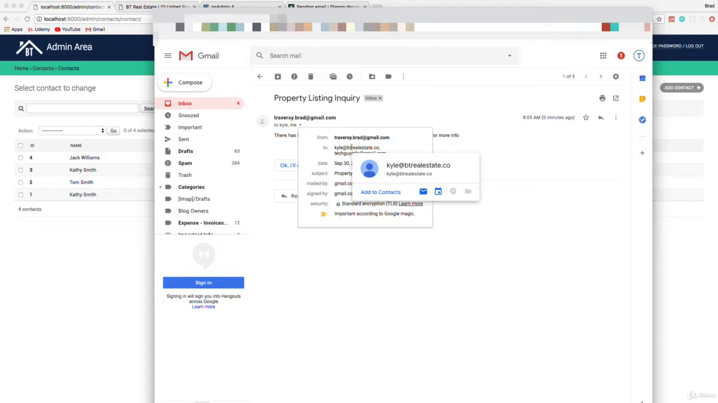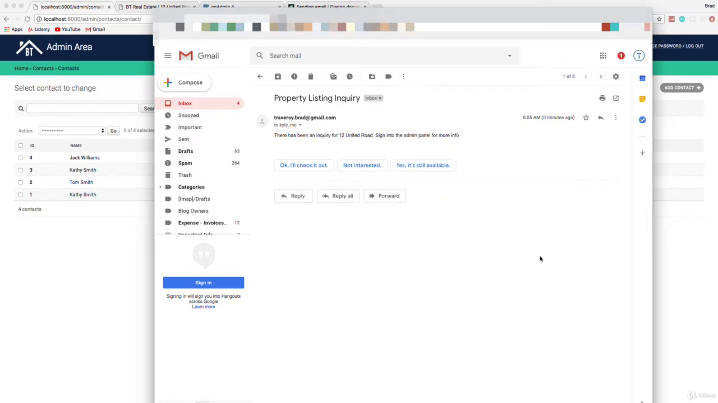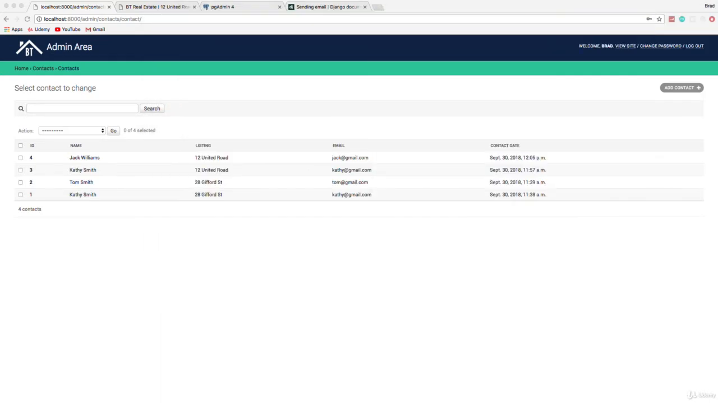So it's not like it just goes to one master email address. I mean, you could do that, but we're actually having it go to that specific realtor's email address. So Mark or Jenny, they wouldn't get this email because it's not their listing. Okay, makes sense. And it says there's been an inquiry for 12 United Road. Sign into the admin panel for more. So whatever the listing is will be put here, and you could put that in the subject if you want as well. All right, cool.